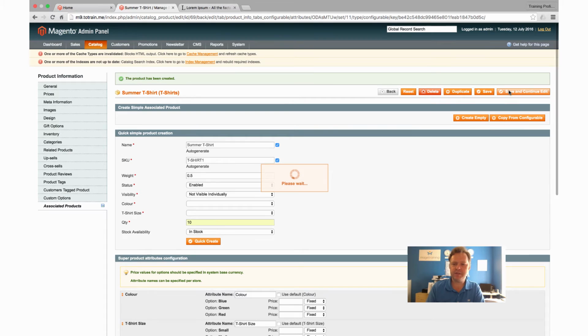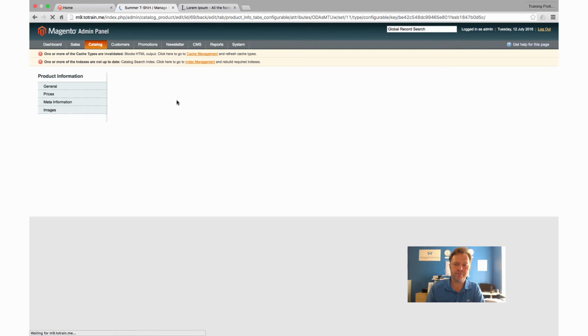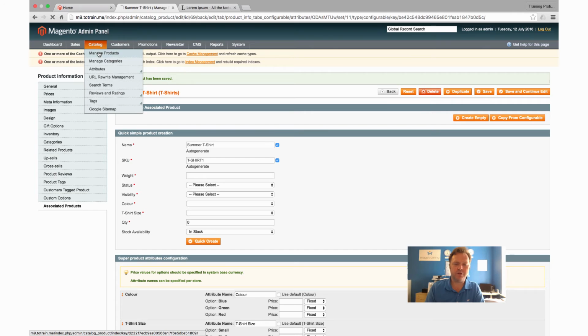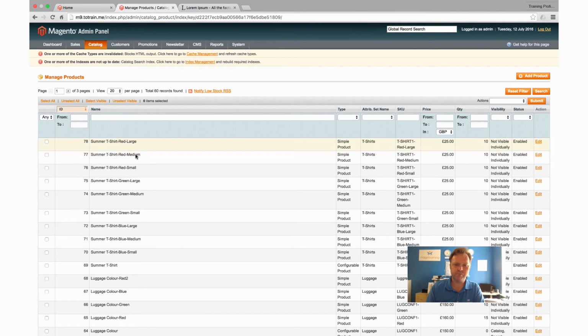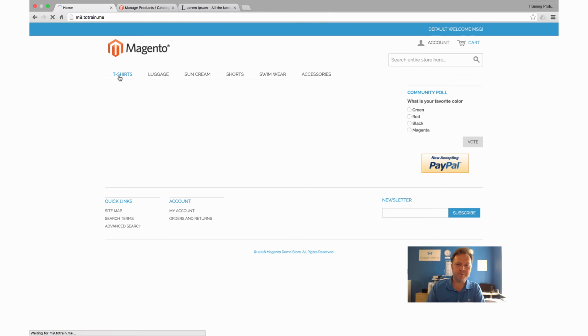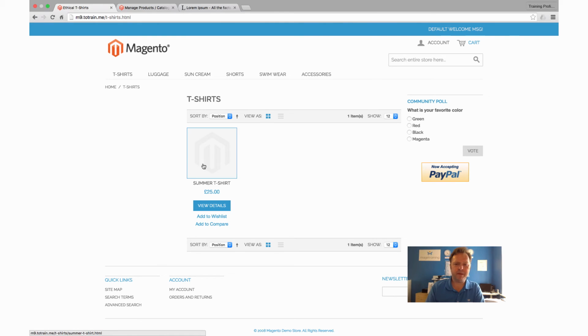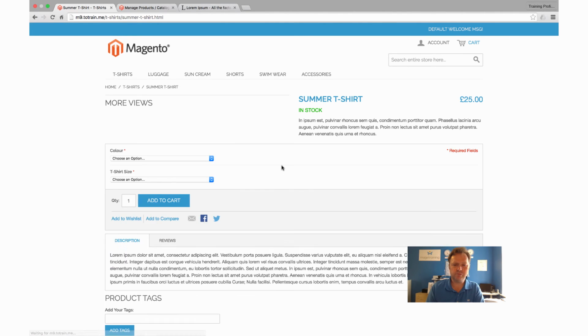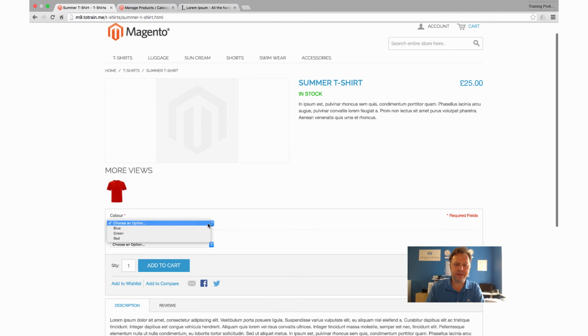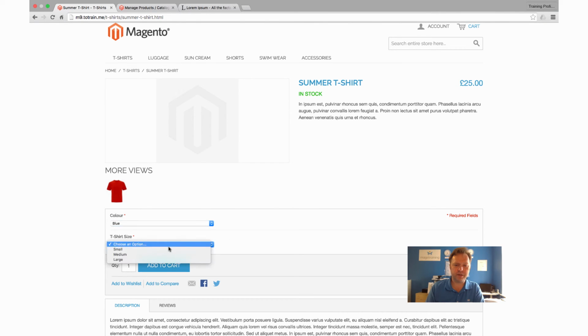Right, I'm just going to save this. And let's have a look at how that looks in the Manage Product page. Okay, there are the products there. So there's the configurable, and there are all the simples that are related to it. Let's have a look at how that looks on the website. Okay, there's the summer t-shirt there. And you can see here that we have the colors and the sizes. So if I choose blue, I can then choose small and add that to my cart.